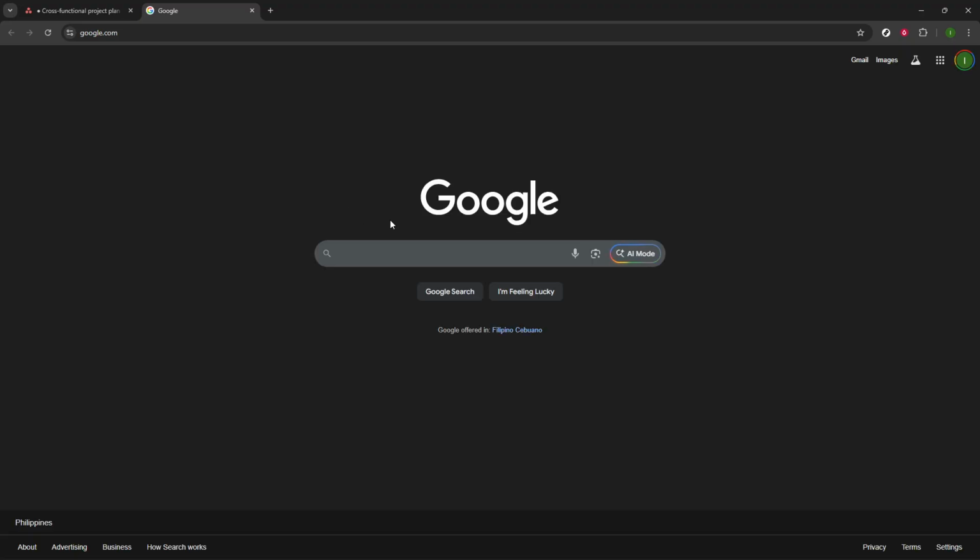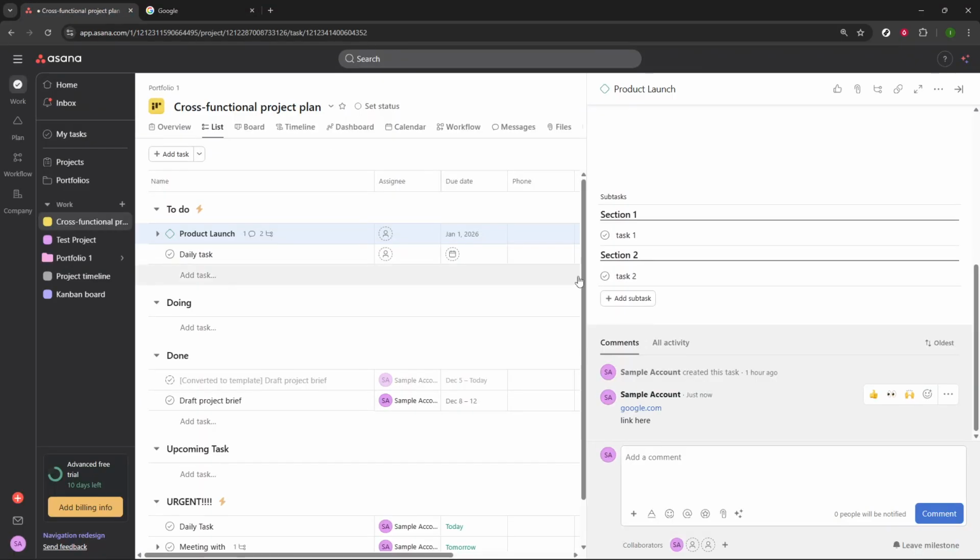That's all there is to it. You've successfully added a hyperlink to an Asana comment, making it easier for your team to access exactly what they need, right when they need it.